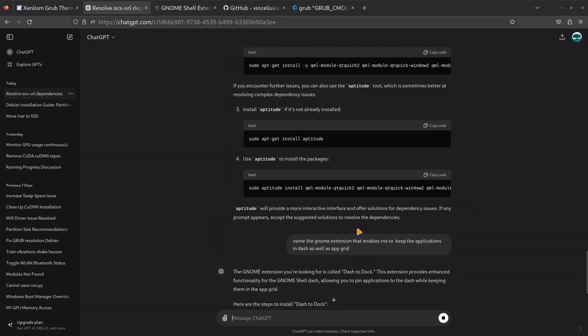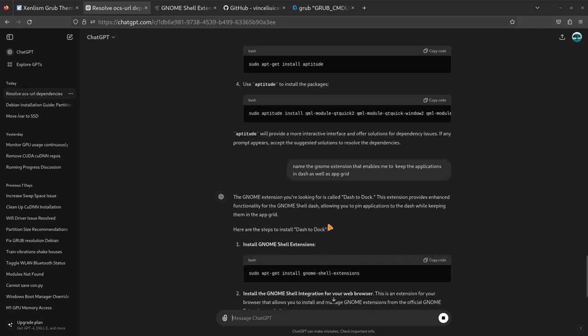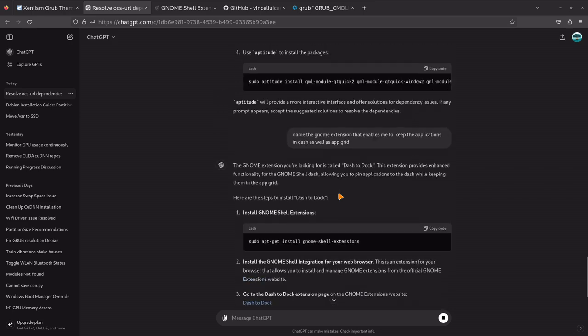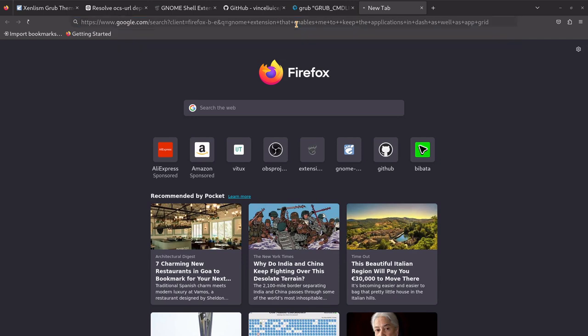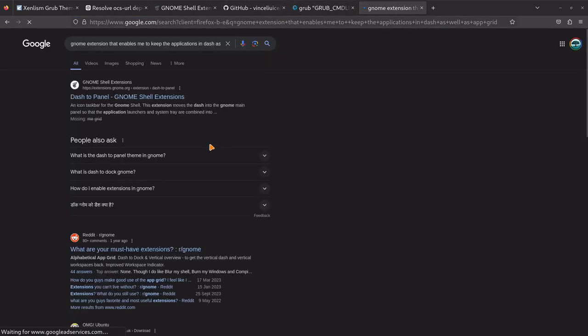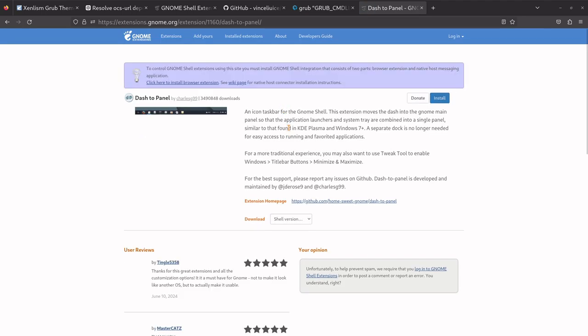Dash to dock. No, it was not dash to dock actually. I'll just Google it up. I think ChatGPT does not have an answer to this. I think this might be the one.